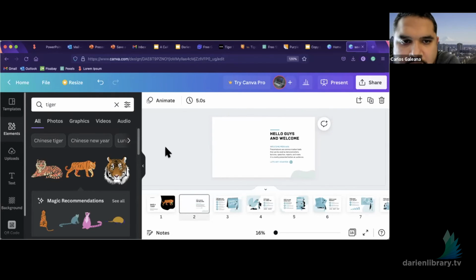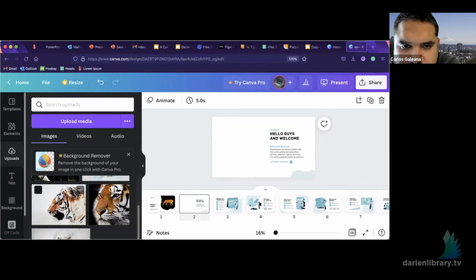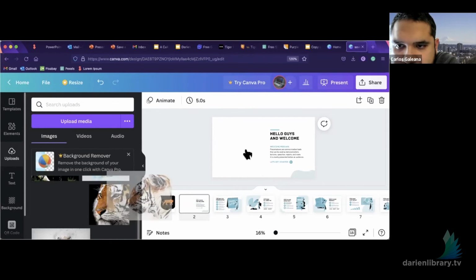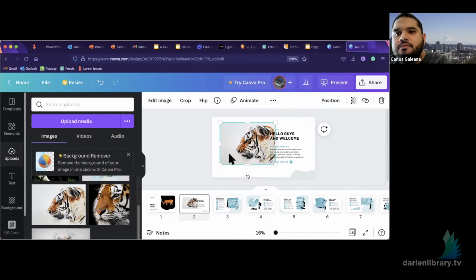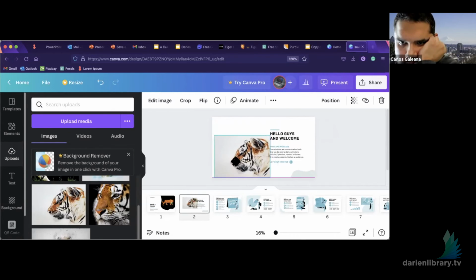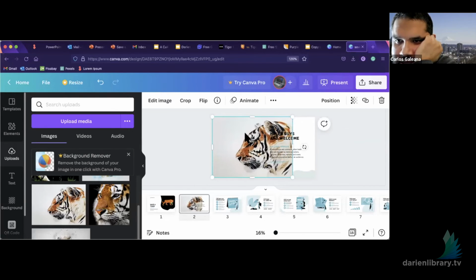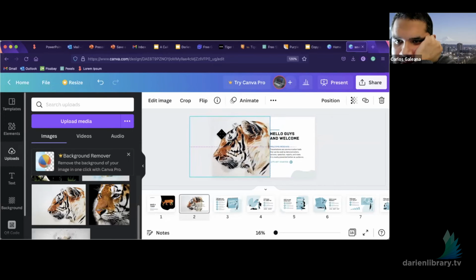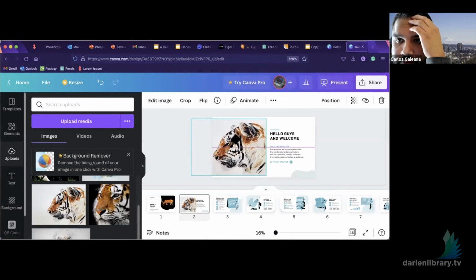backspace, and there's uploads. So if you have your own photos, you can put them on there. So I have a couple of my own photos there. So I'm going to drag in this one over. I can just do that. I can move this over. Yeah, something like that.